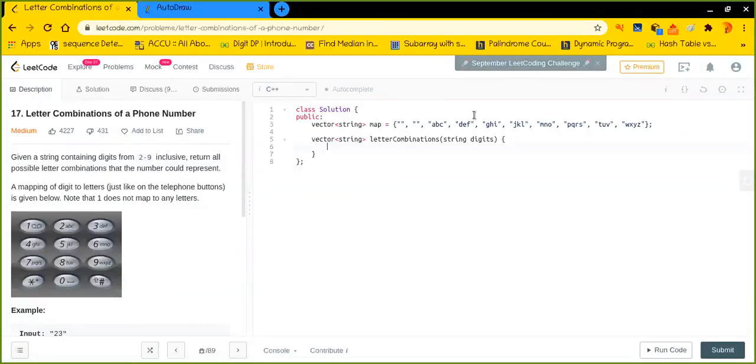So this is the map that I was talking about, where 0 is mapped with nothing, 1 is mapped with nothing, and from 2 to 9 there is some letter which is mapped with each and every index. Okay, so I think it is pretty much clear, which I have already explained to you in the beginning. So let us solve this particular problem.